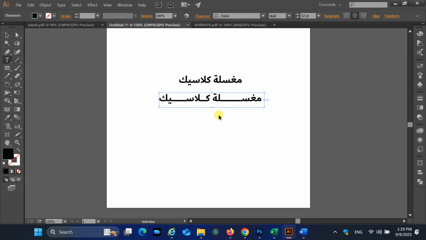In this video, I'll show you how to extend or make certain Arabic letters longer inside Adobe Illustrator. When you type Arabic in Illustrator, sometimes you may want to stretch a word for design or calligraphy style. Illustrator doesn't have the same Shift+J shortcut like Google Translate, but we can still do it easily.